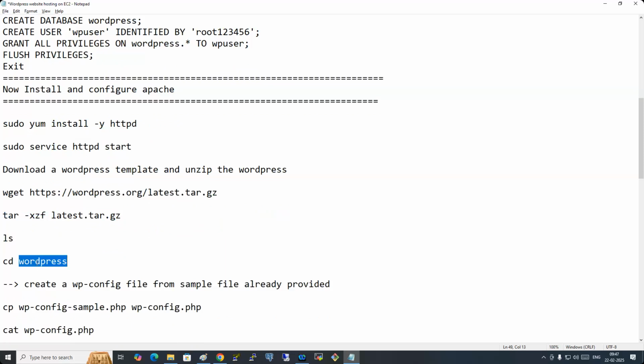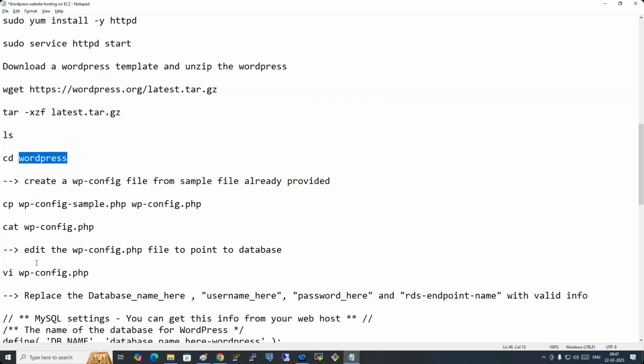Now in your laptop also, if you unzip it, it will create a directory. What's the directory it creates? WordPress. Go inside the WordPress directory. What's the command to go inside? cd. Once you go inside the WordPress directory, here is the configuration we need to give. Listen carefully.